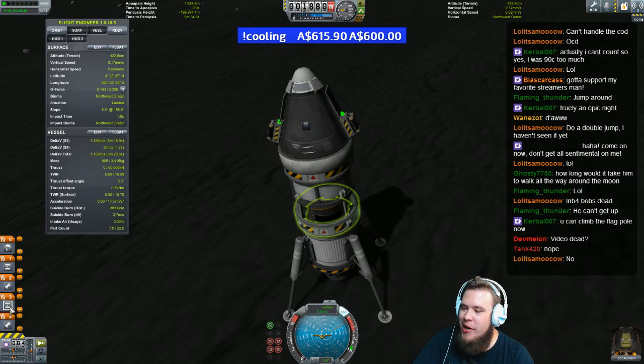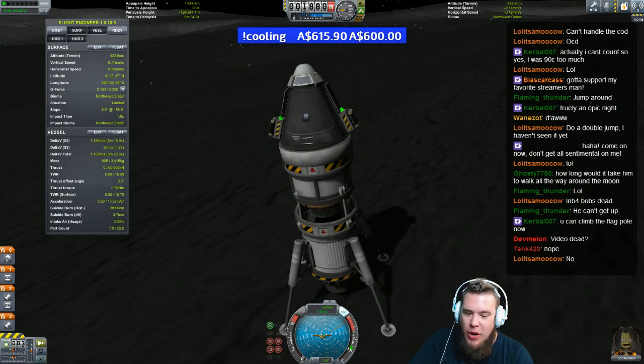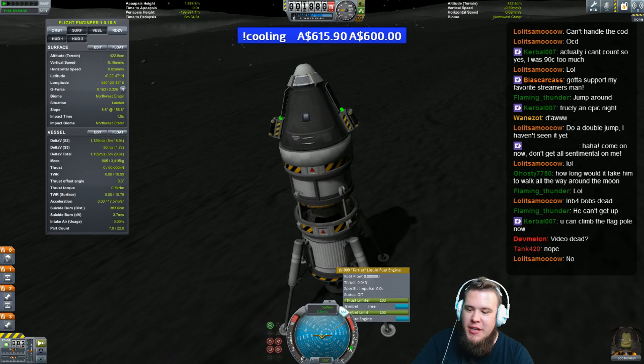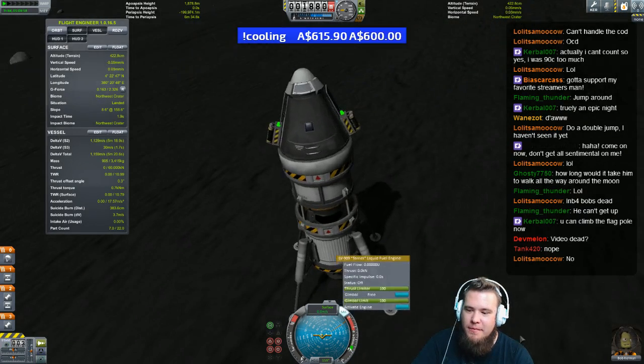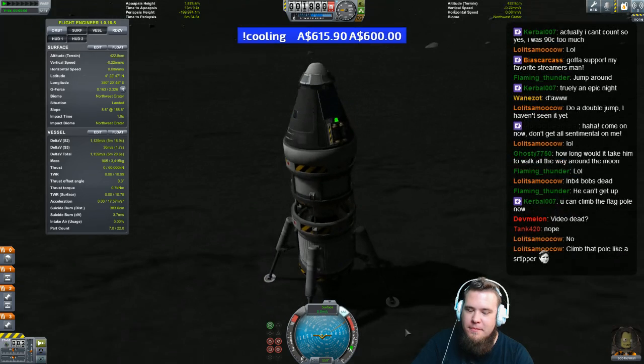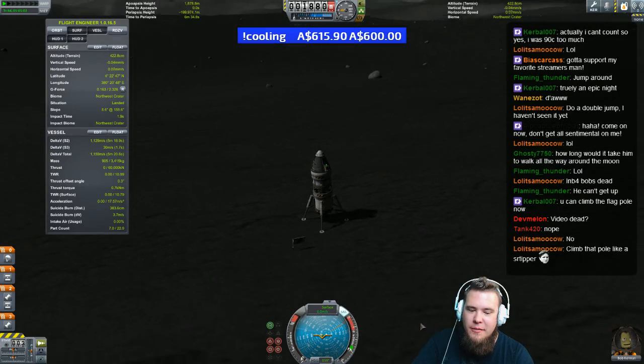Now, I'm already noticing an issue. If we don't have those in the same stage, this won't work. So, now that we've got that engine shut down, we're not going to go anywhere. But where do we need to go?